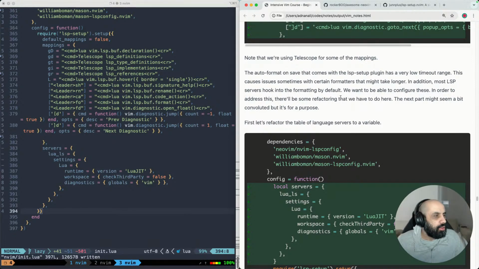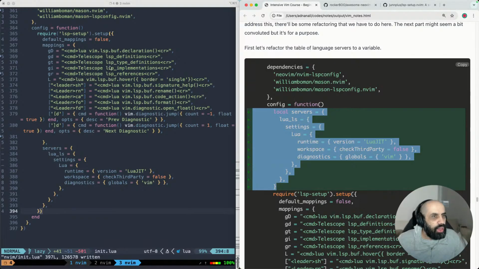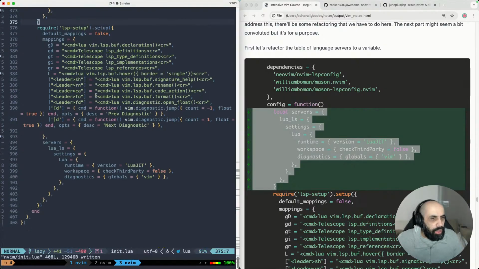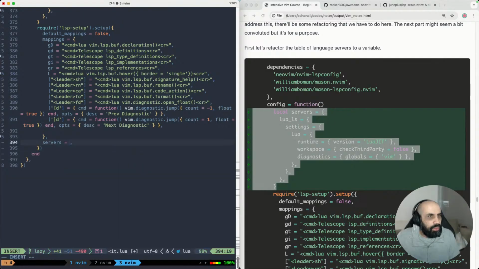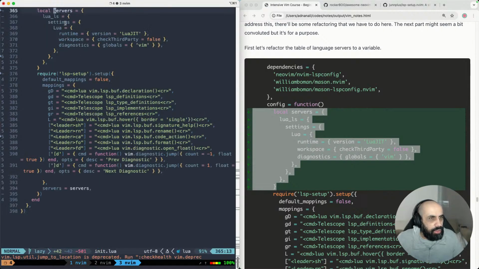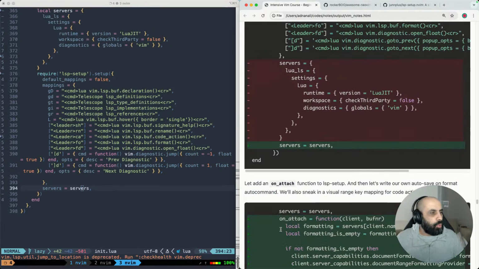The next part might seem a bit convoluted, but it's for a purpose. Trust me, I say. So I'm telling you to refactor whatever's in here in the servers section out. So I'll copy paste that here right under that config function, which is why I did not want to use the opts. And then we will delete around brackets here from our surround plugin and use servers. And so this is essentially this here. Right? I suspect that will be the case. Yep. So that's step number one.